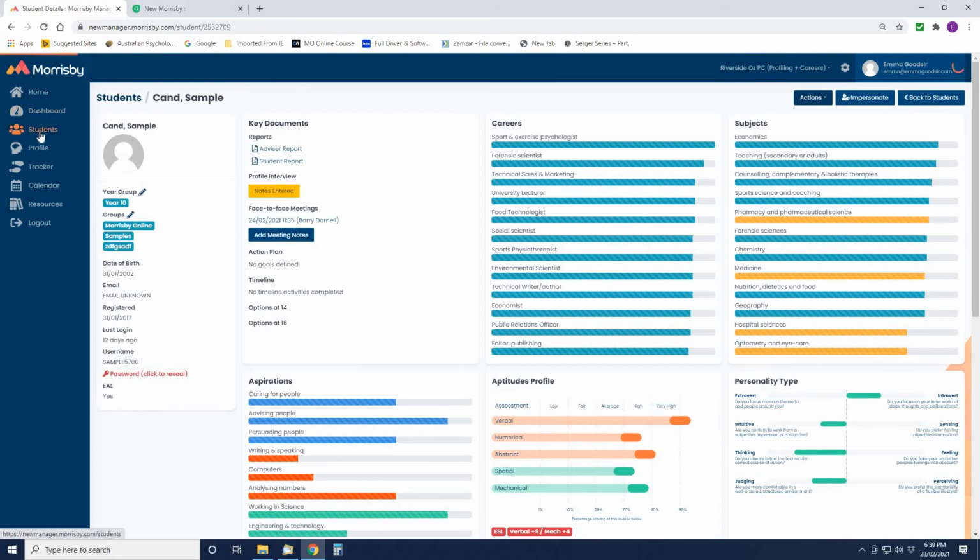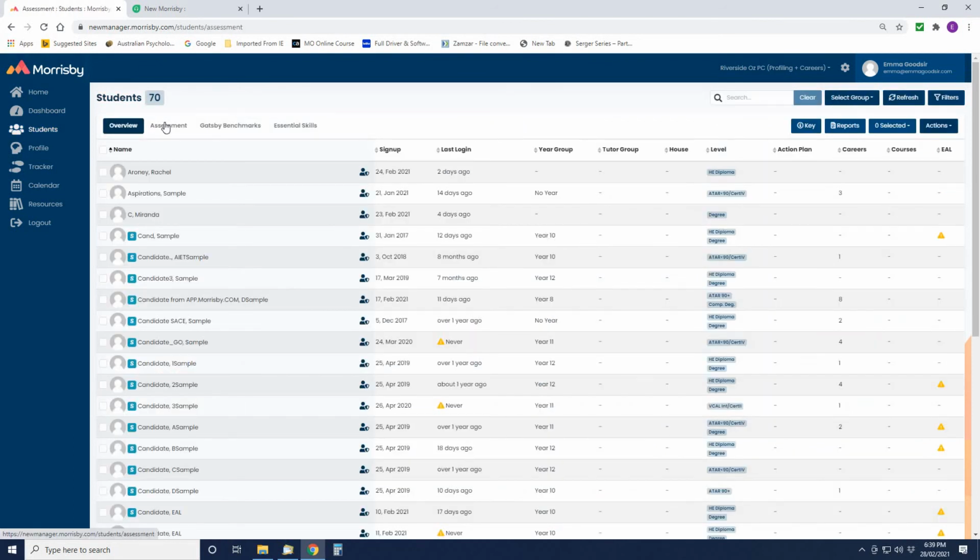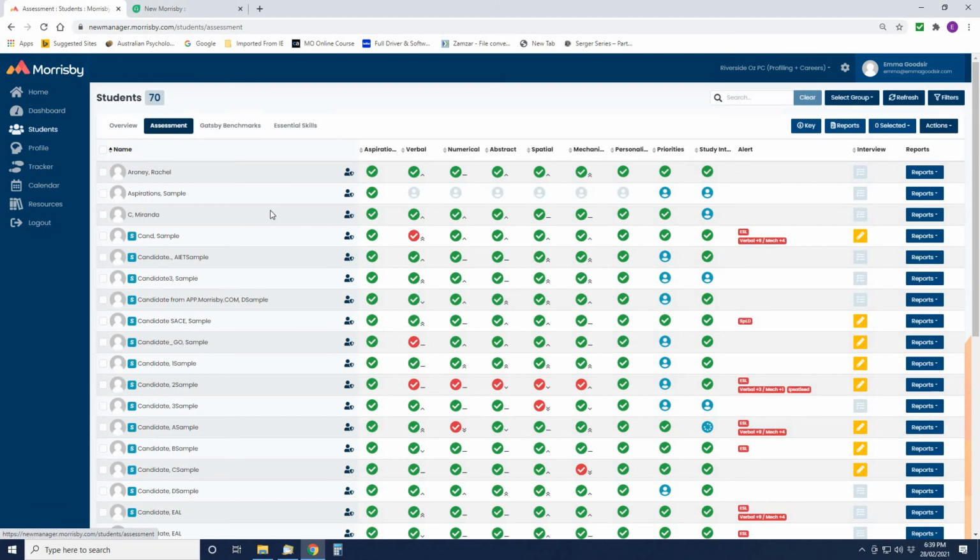I'll just go back to the Students tab and the Assessment page. The other thing I want to show you is over here, the right-hand side reports. If you just want to print out the Careers Advisor summary, which is known as the Advisor report, or the full student PDF report for one student, this is where you can do it. If you want to print these things out in bulk, it is easier to select all and do it via actions.